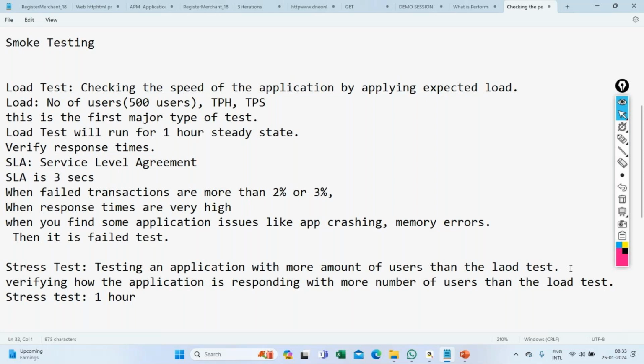Similarly, from an application point of view, even if you keep on increasing the users, at some point of time the application will not be able to handle the load. At some point it will break. You can call it a breaking point also. So this stress test you can also run to find out the breaking point as well.